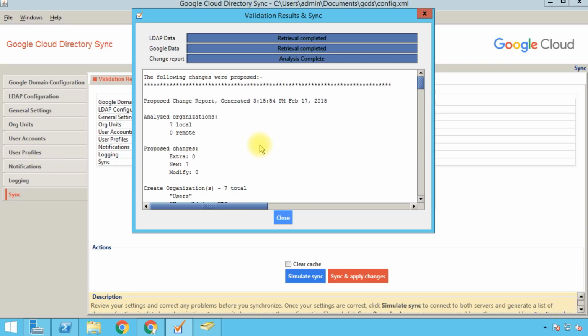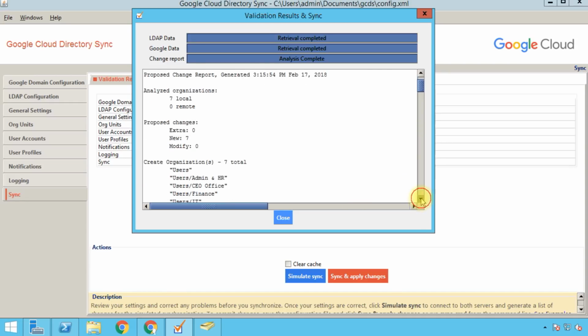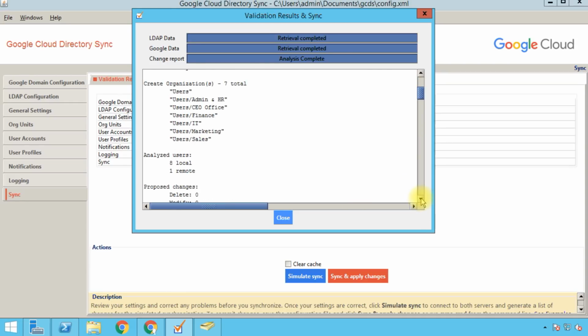For the simulator, it will only show you the changes, it will not implement them. So as you see here, for the analyzed organizational units, we have 7 local OUs, 0 remote. The local means AD, the remote means G Suite. The proposed changes is it will create new OUs, it will not delete or modify anything. Here are the OUs that it will create.